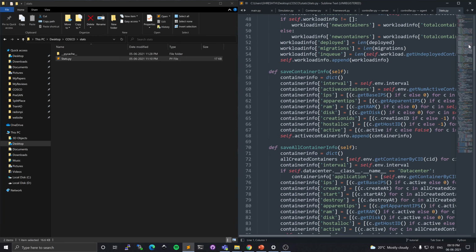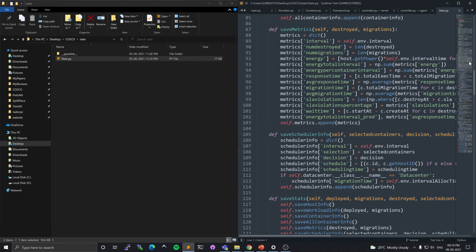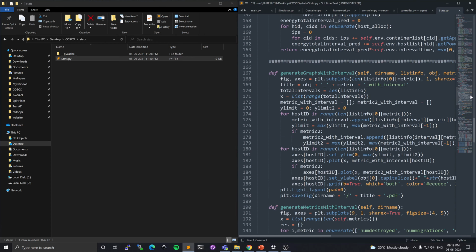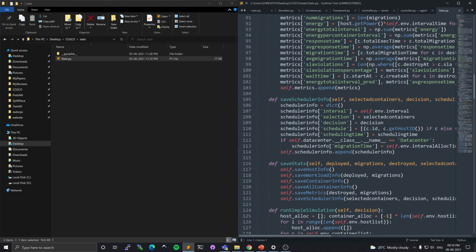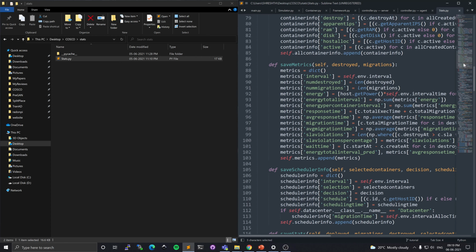So at the end of every interval, we call the save stats functions. What it does is that it saves the host information, workload information, container information, the container information that are active and the container information that was from the start, the 0th interval. It also saves the metrics. So let me show you how metrics are saved here.